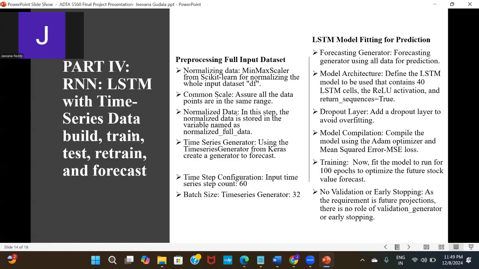So now let's discuss pre-processing the full input dataset and LSTM model fitting for prediction. Normalizing the data: we use the MinMaxScaler from scikit-learn for normalizing the whole input dataset DF to a common scale. So we need to ensure all the data points are in the same range. In this step, mainly we normalize the data. The normalized data is stored in the variable called normalized full data.